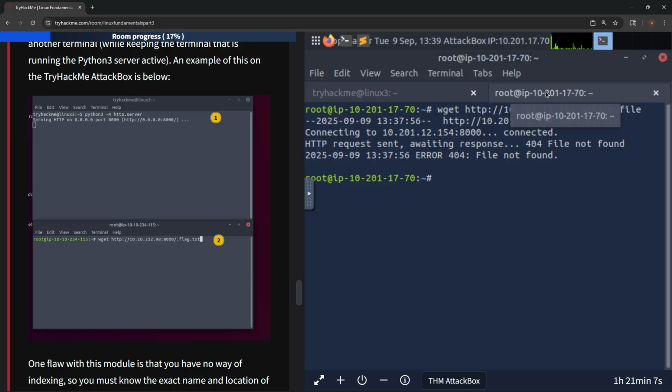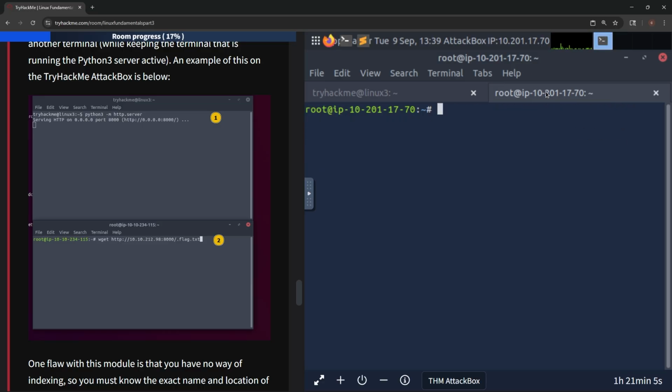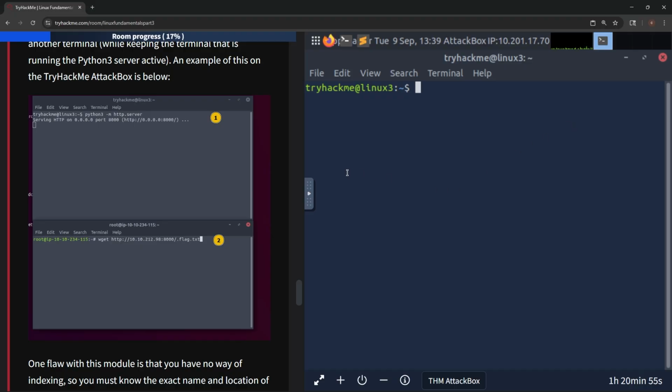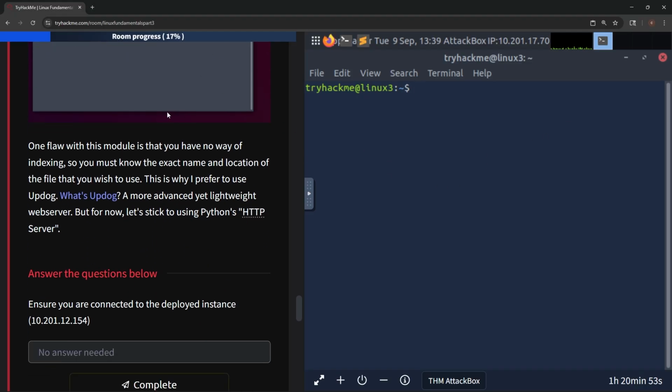And let's clear this out also. Why not? Get out of this. And to get out of this, all we got to do is a Control C. Yeah, Control C, and then let's clear that out. There we go. Pardon me.